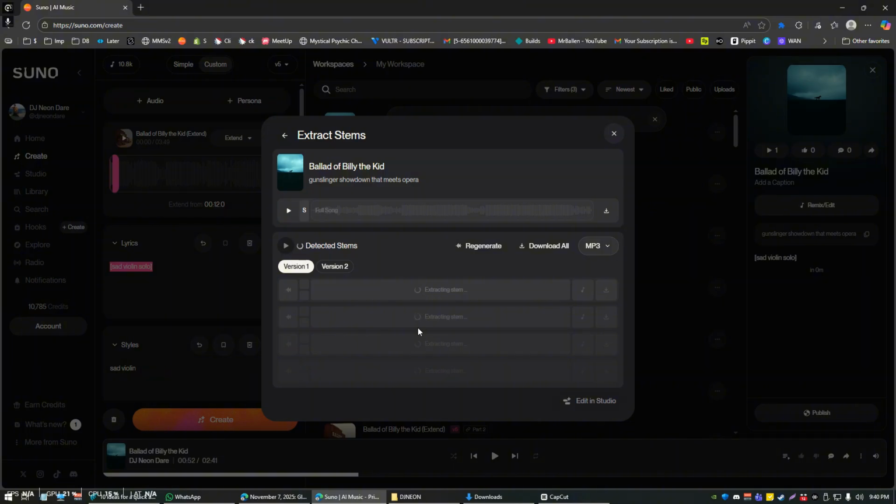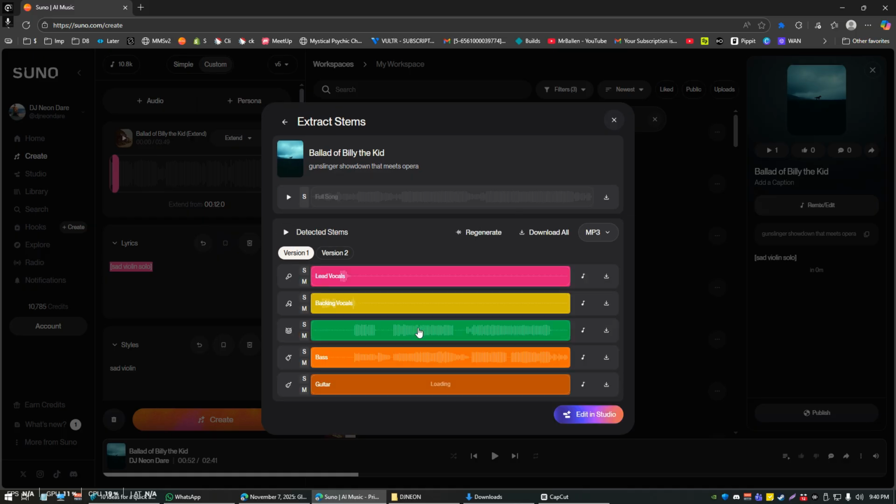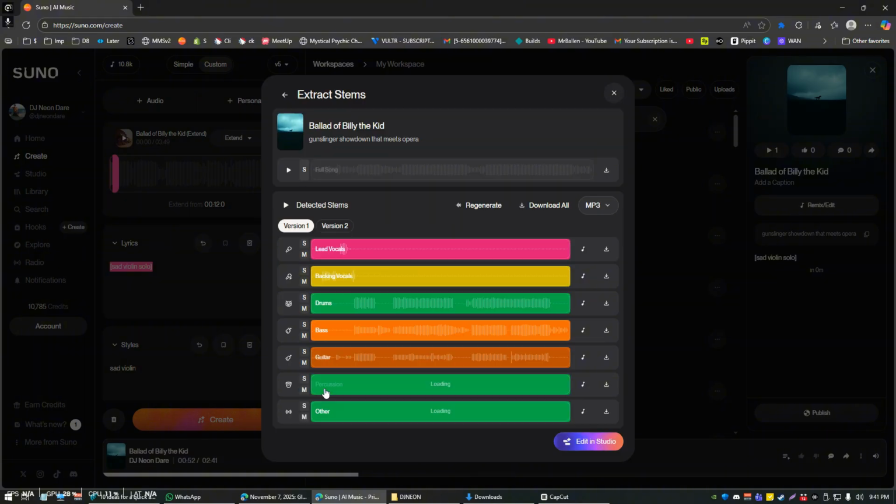their own individual track. This is really, really cool because what this basically allows us to do is have full editing authority over the track itself. So there we go. We've got our lead vocals, backing vocals, drums, bass, and guitar. Oh, there's actually even more percussion and other. Okay, so let's head on over, and let's give you a little preview here.